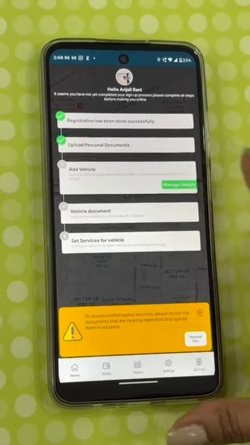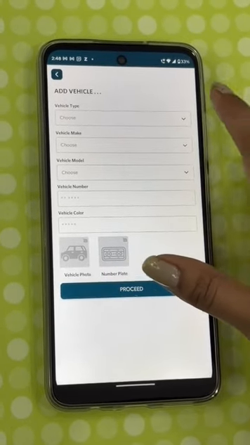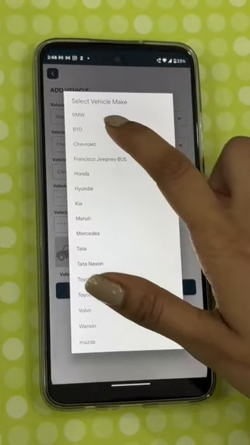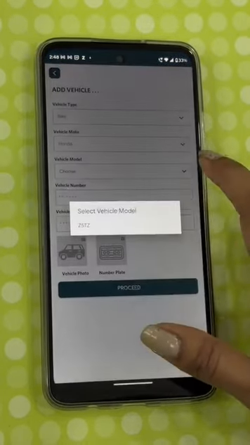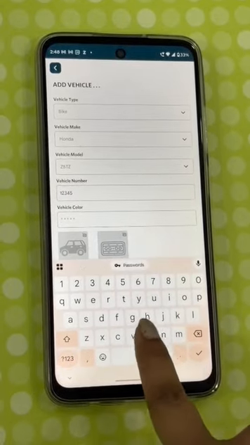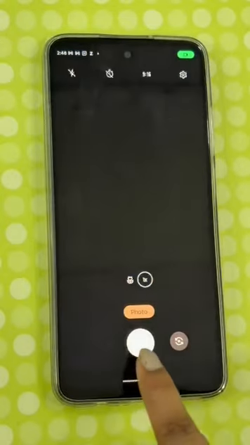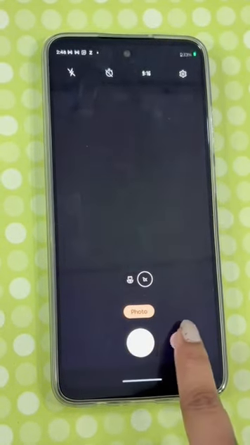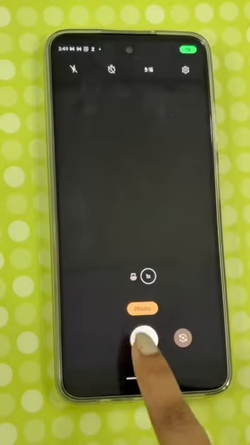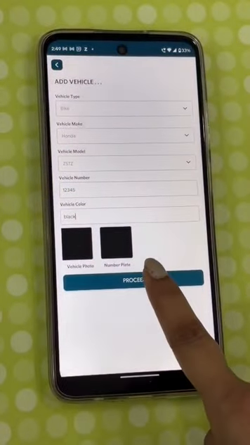I will click on manage vehicle, and now I will have to enter all the details regarding the vehicle. Now I will select the vehicle type. Let's say it's bike, vehicle make Honda, and now I have to enter the vehicle number and vehicle color as well. Now I have to upload the photographs and the photo of the number plate as well. Now I will click on proceed.